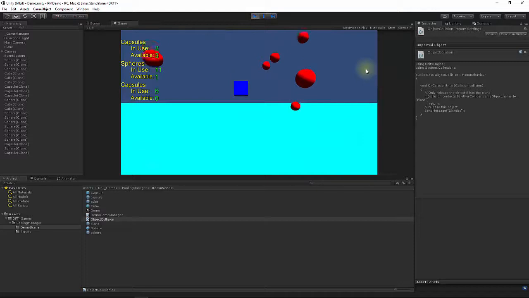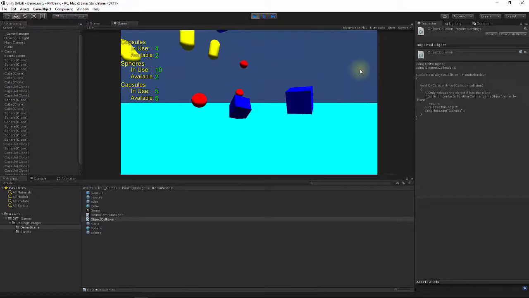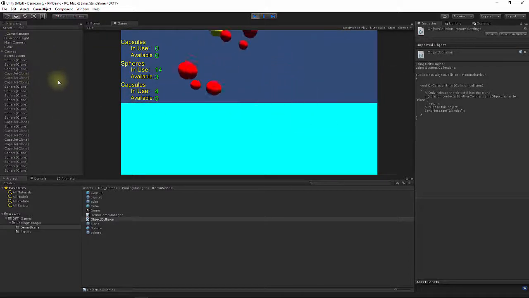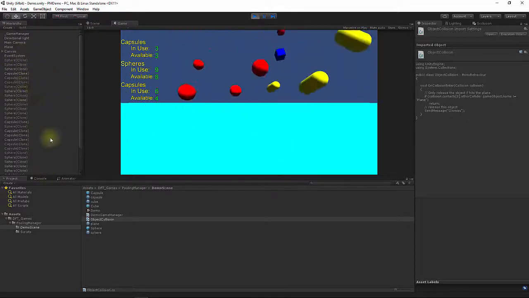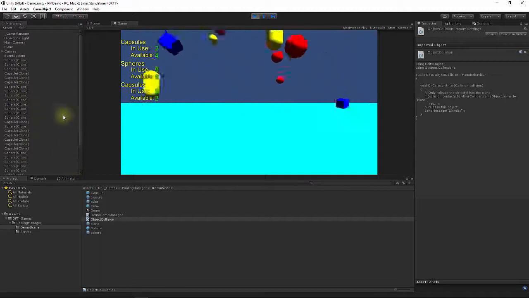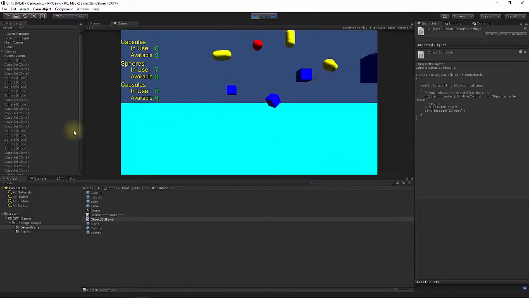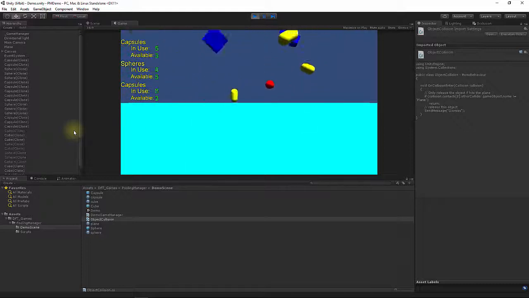Here we go. As you can see, it's raining cubes, spheres, and capsules, and here on the left-hand side in the hierarchy pane, you can see the objects that are activated and deactivated as necessary. So we do not have any creation and destruction of objects. We just activate and deactivate them. This is done by the pooling manager.